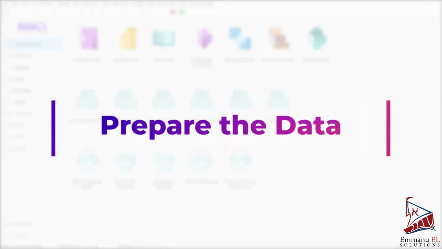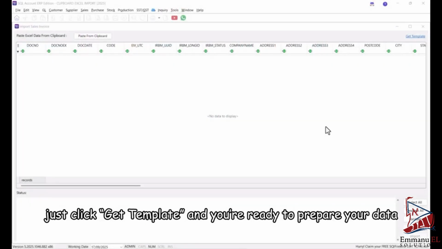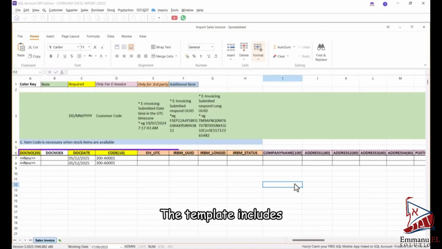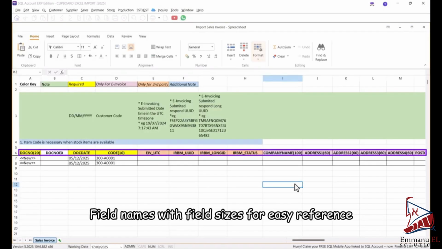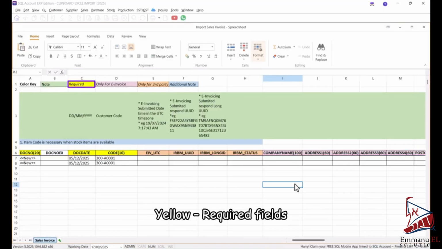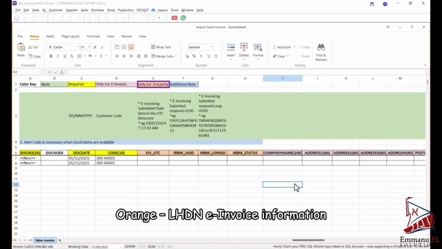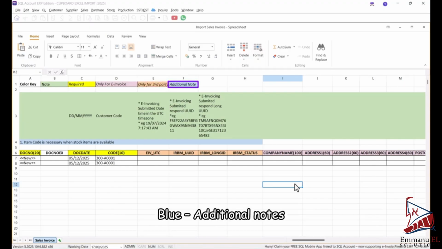Prepare the data. Each import form now comes with a ready-to-use template. Just click Get Template and you're ready to prepare your data. The template includes field names with field sizes for easy reference, and color-coded highlights to guide you. Yellow: required fields. Pink: required for e-invoice, optional if you're not using it. Orange: LHDN e-invoice information. Blue: additional notes.